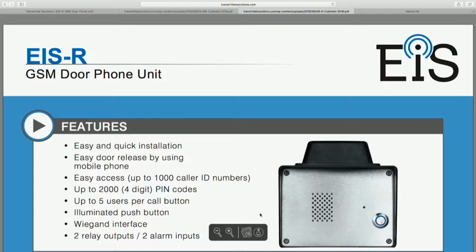Again, you can see up to 2004, there's no PIN code, so I'm not sure why it says PIN codes. But this will do clip numbers. You can see there 1,000 caller ID numbers or clip numbers, so they can call and open the unit.